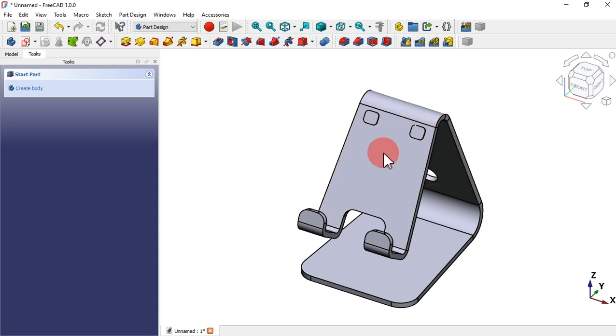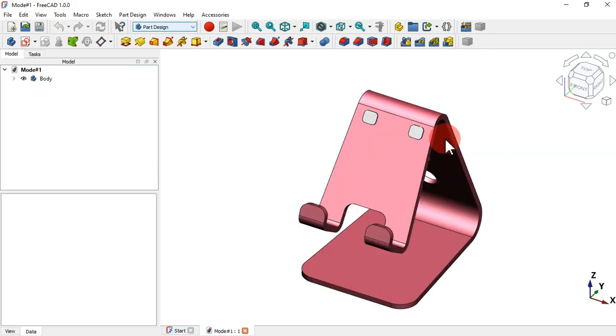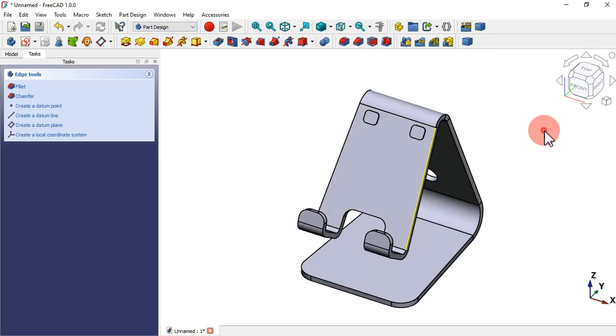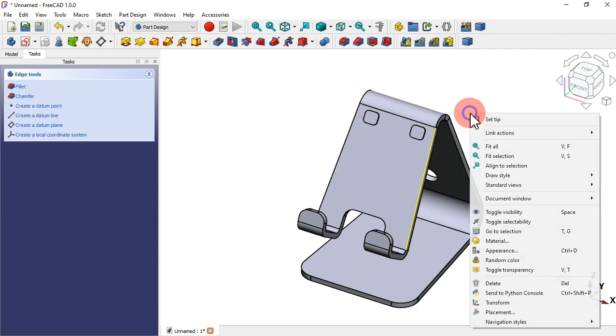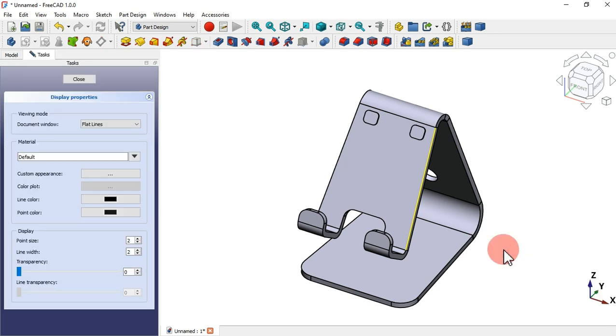For example, improve the appearance of this part here, like we see on this part here. To do that, we need to select the part. We can, for example, select this edge here and right click on the mouse and select this option, appearance. Okay, from this task panel, we can be improving the appearance of this part here.